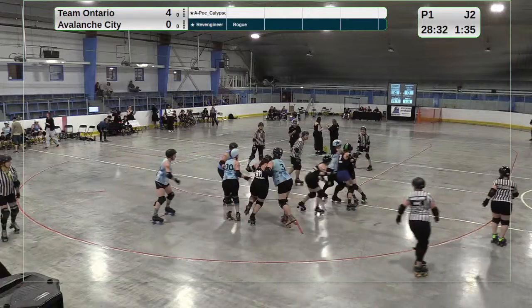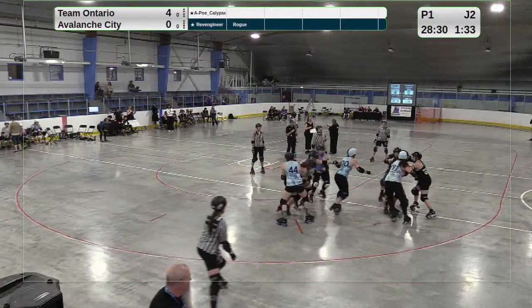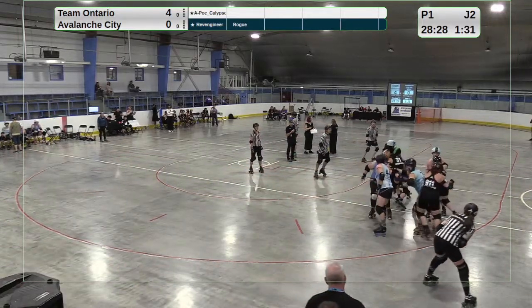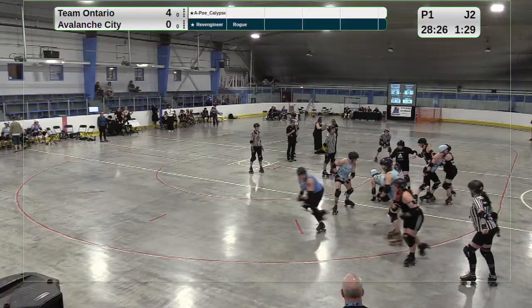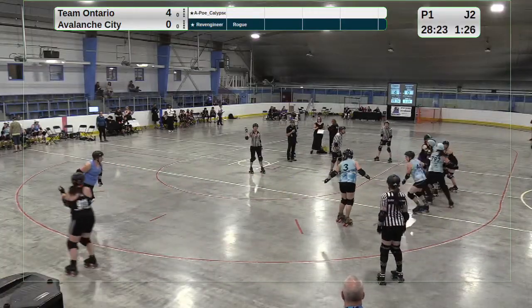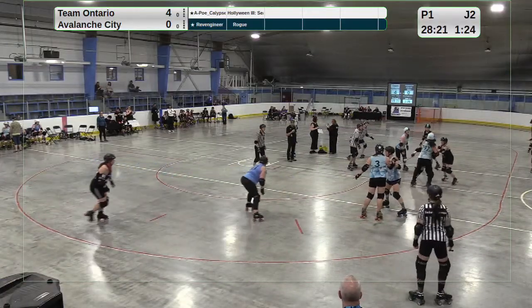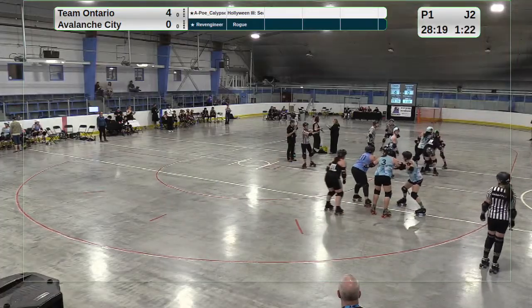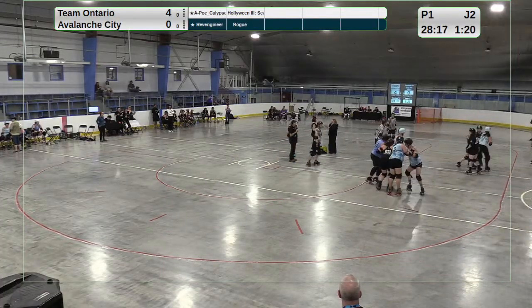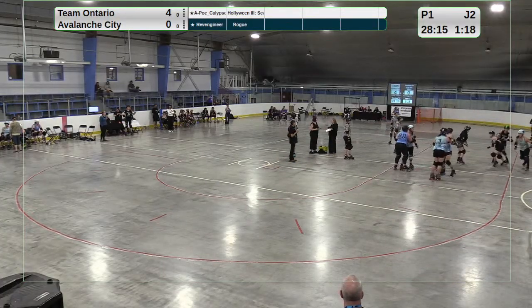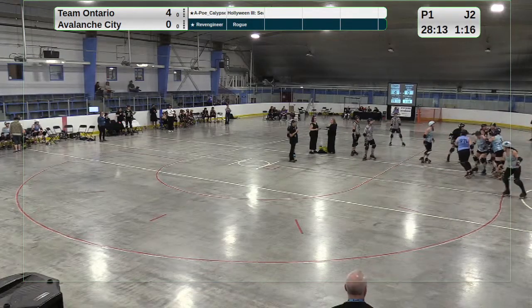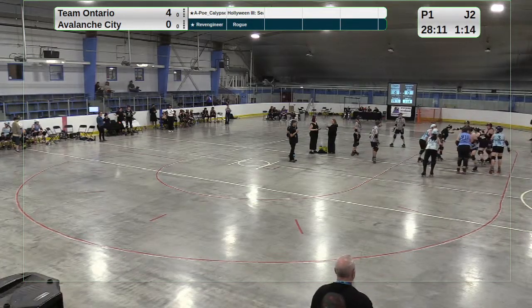Avalanche doing an excellent job of pushing on this wall of black. That jammer is number 797, Revengeneer. Revengeneer doing an excellent job of pushing on this wall. Black holding down this defense, going on the penalty kill.